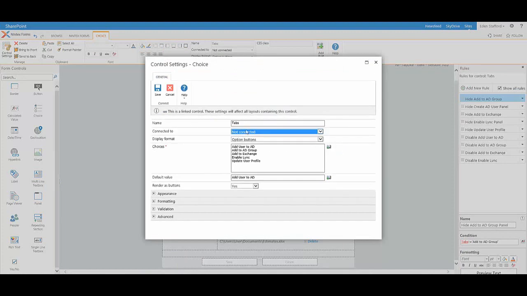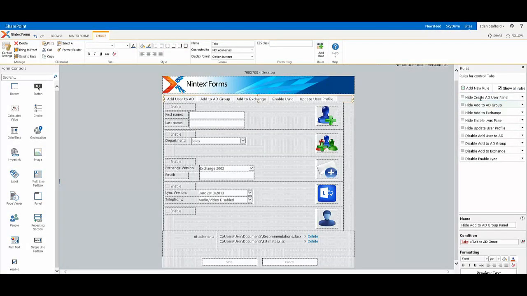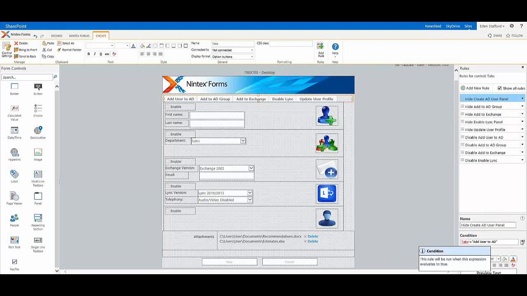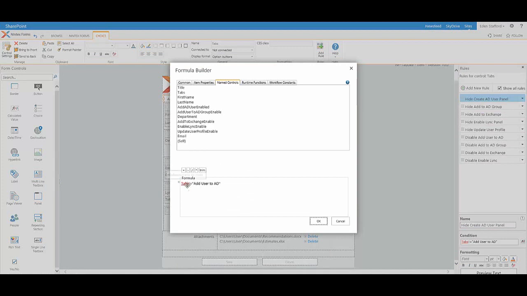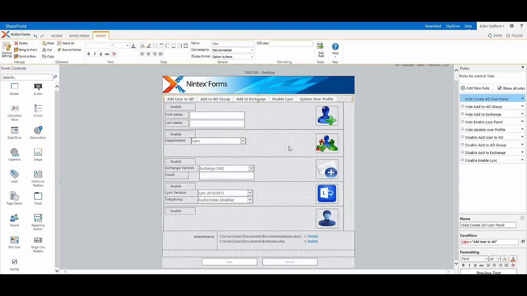Now you see I've actually called this choice control my tabs. Now here's the hide create AD user panel. You actually see that the condition, if I open up the condition here, is if tabs and there's an exclamation mark equals, that actually means not equals. So if the tabs choice control does not equal add user to AD, we're hiding that panel.